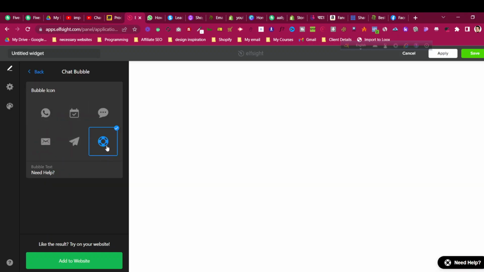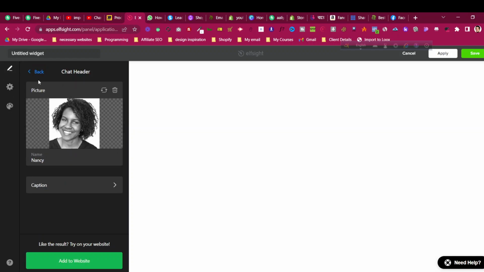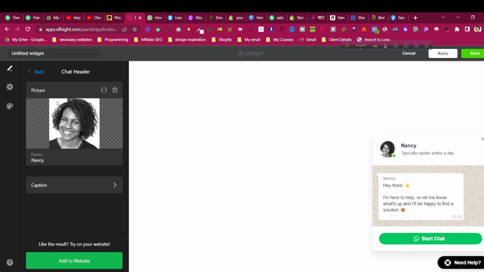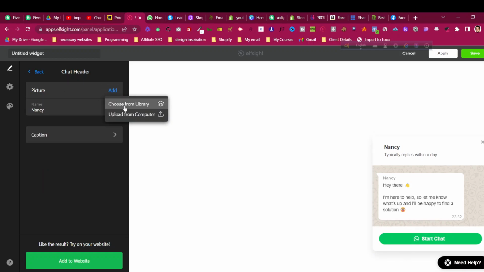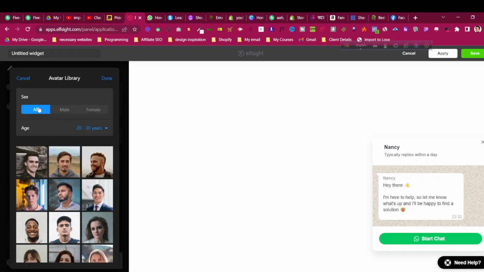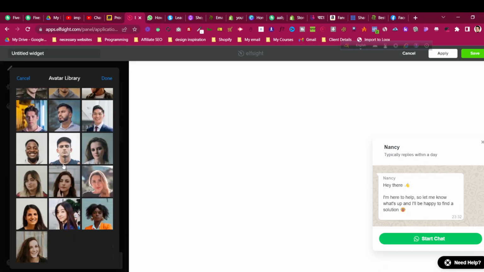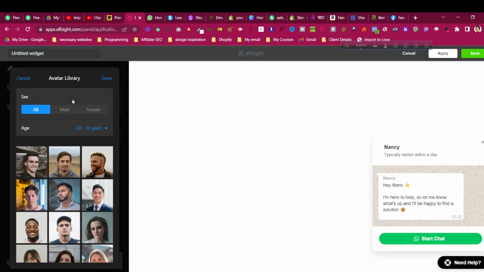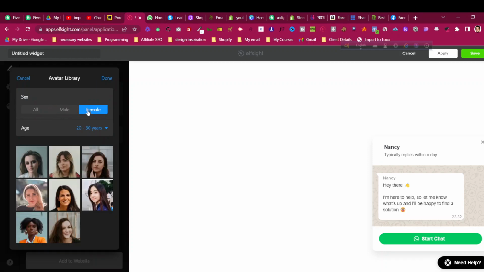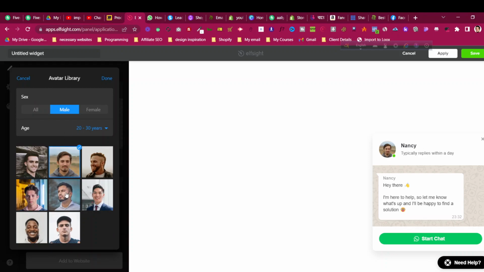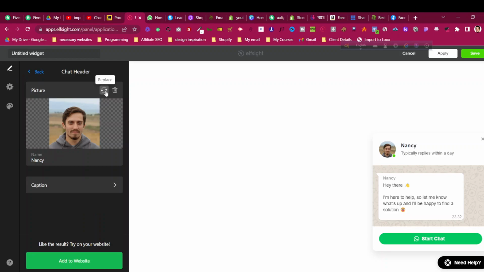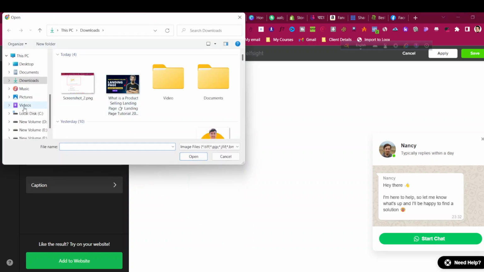Then choose how you want this to look, and which icon to use, so I'll just remember it like this. If you want to add an image, you can add the image of the person that is providing the service. So let me add one of my images. If you see, these are the images: male, female, male, female. Okay, let me add this one. I think we cannot upload a custom one here. Replace or upload from computer. Yes, we can upload from computer, so click on upload from computer.